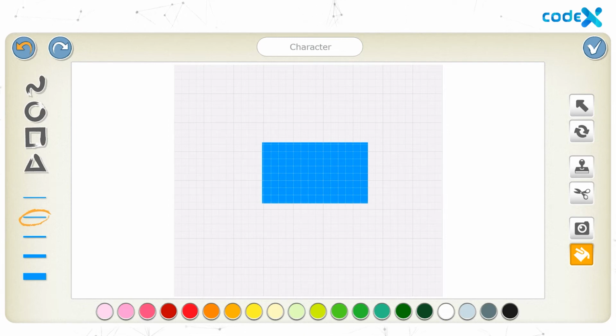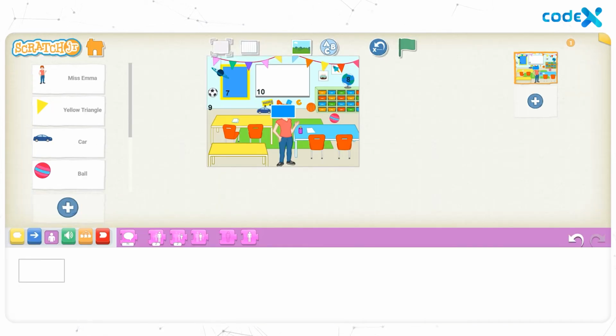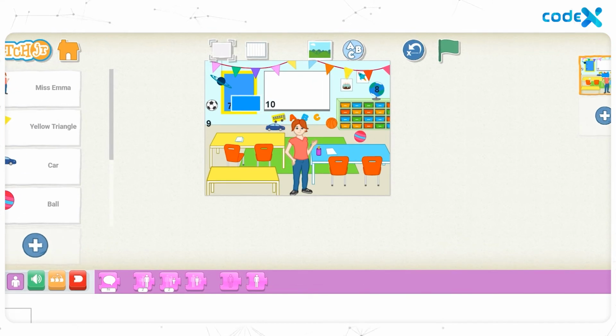Let's change the name of the character. Click on the white text box and remove the text character using the delete key or backspace key on the keyboard. Type the character name as notice board and then click on the tick button. Click on the notice board and drag and place it over the already existing notice board.